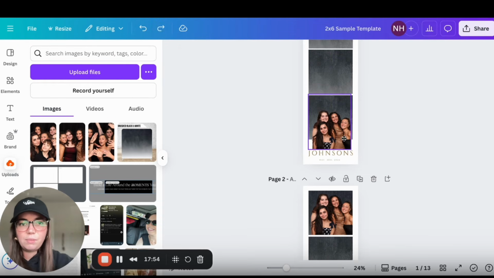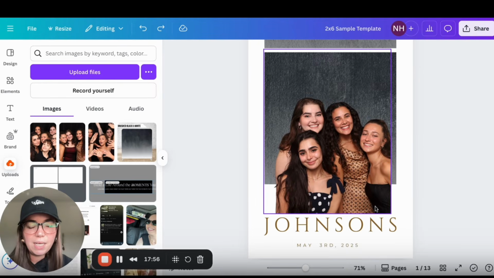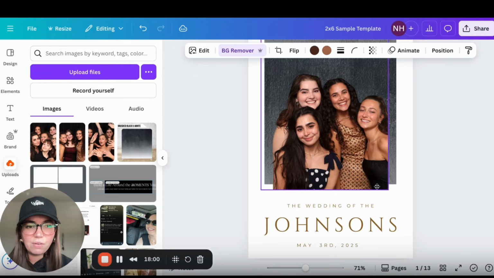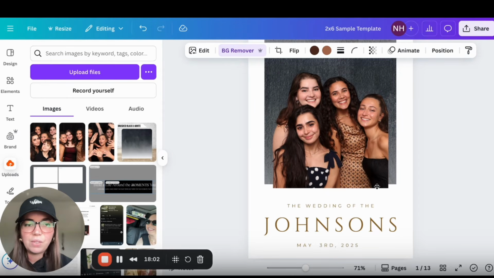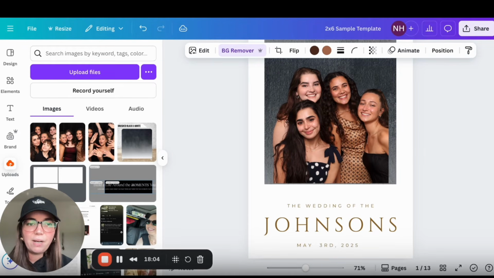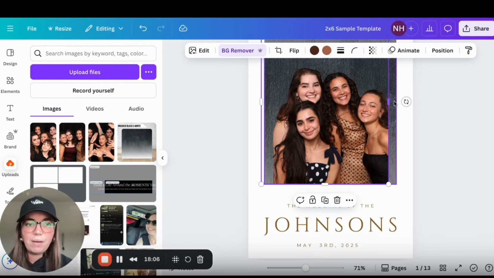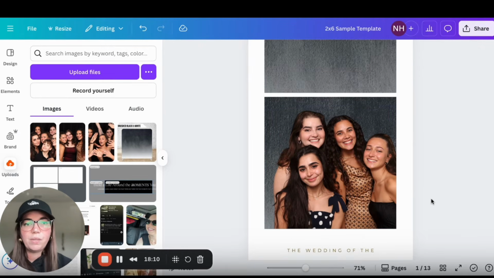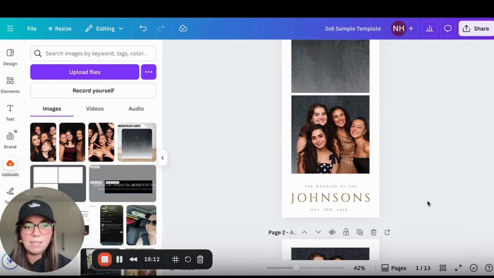Oh, see, went too close. I'm zooming in and then just giving it, as soon as my mouse hovers over it, it takes it. So as soon as I can get close enough, I'll just hit my top arrow and then move the photo that way. And then I'm just going to make it bigger, just like that. So there's my first image in the template.